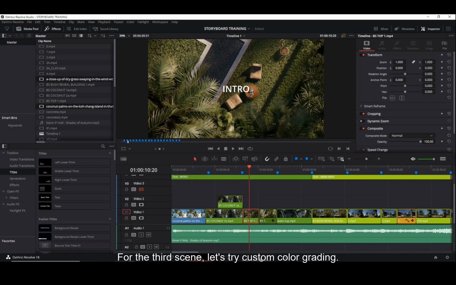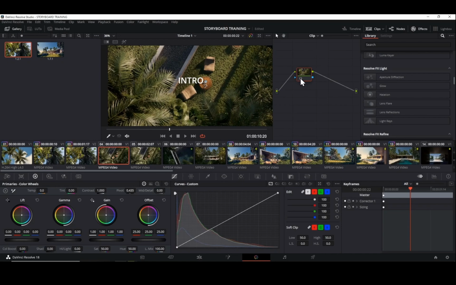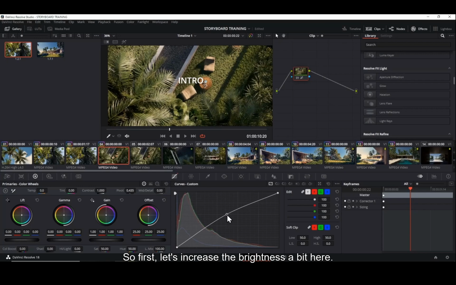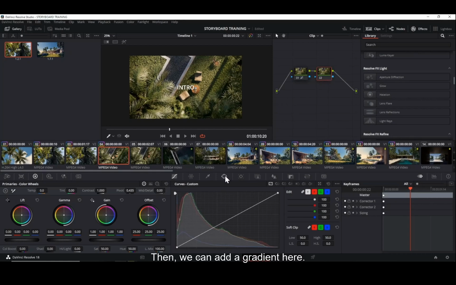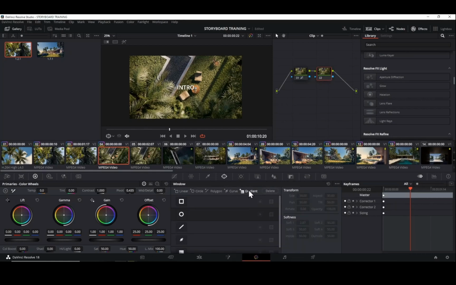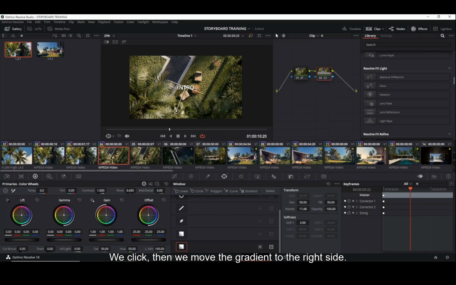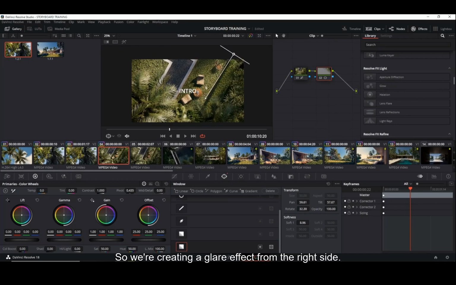For the third scene, let's try custom color grading. Just a little. So first, let's increase the brightness a bit here. Like this. We want to create a light effect from the right side here. As we learned in custom color grading, we press Alt-S. Then, we can add a gradient here. We click, then we move the gradient to the right side, aligning with the sun. So we're creating a glare effect from the right side.